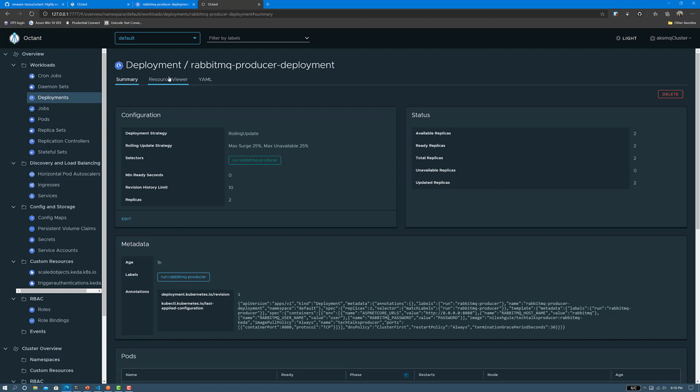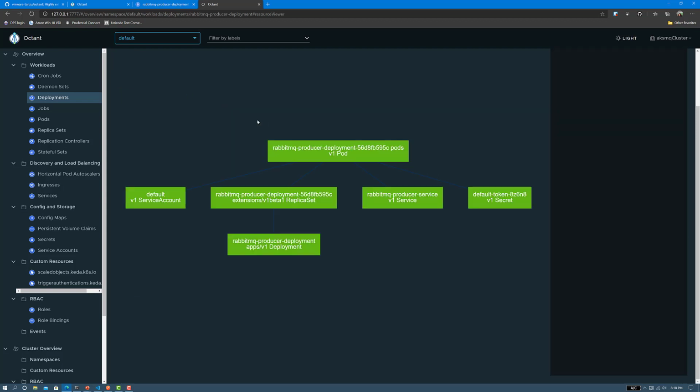So again, when it comes to the deployment, we have the resource viewer, and we can see how this deployment is related to the overall state of the cluster. And this is similar to what we saw in the replica set or pod view, resource view, and how each of these resources link to one another.